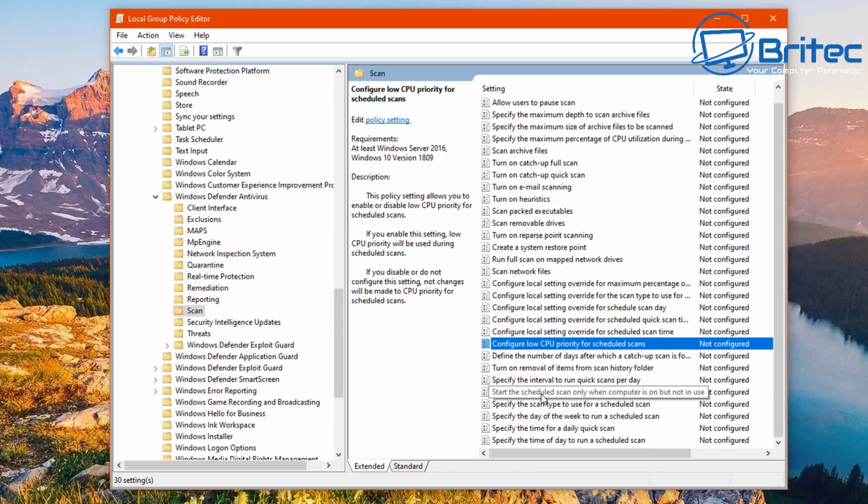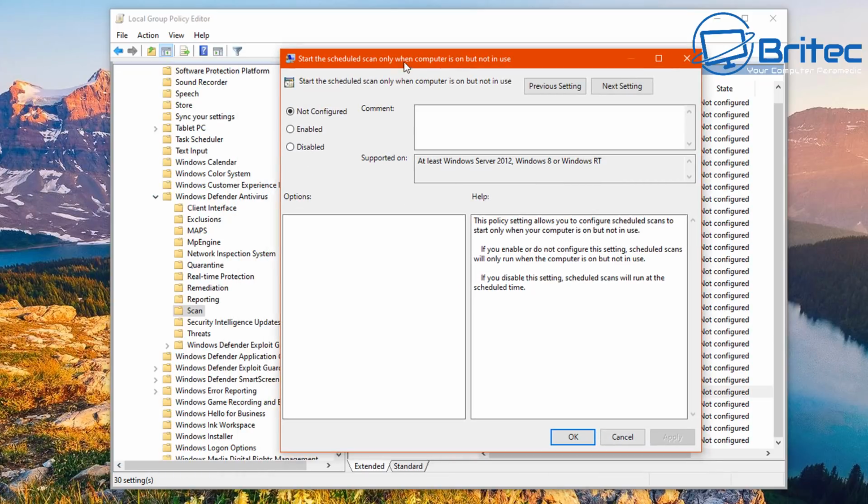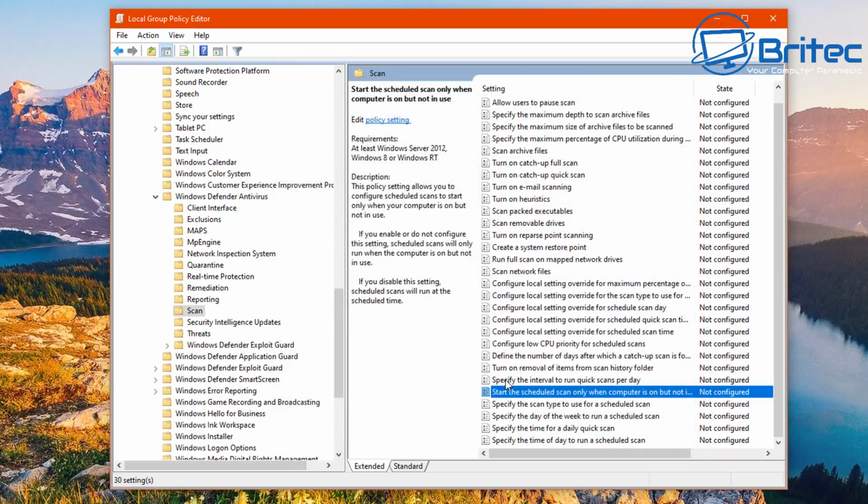And you can see here, start scheduled scan only when the computer is on but not in use. So you can set this up. What this is good for is when, say for instance, people are finishing work, you can enable this feature, and when people have their PC idle, when they go off work, say at 5 o'clock, the scan will recognize that the PC is not being used and it will start to run scans at that point. So that is a really good feature right there.